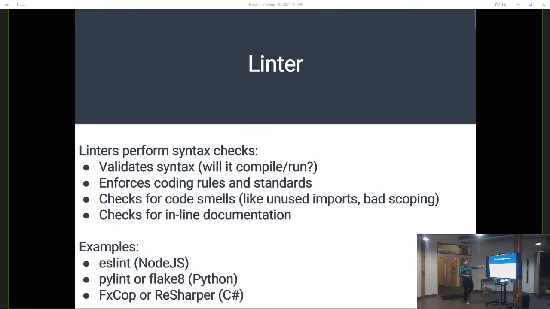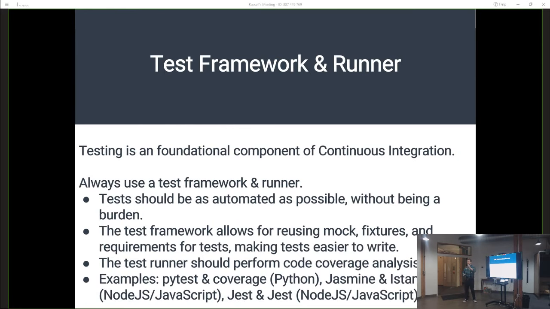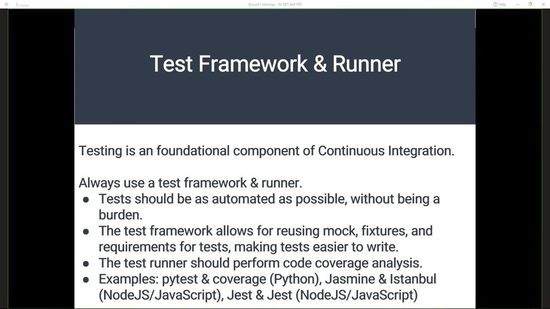The next thing, number 2, that you want to run against every single commit is some sort of test framework and test runner. You need to pick a test framework and test runner because you're going to use them all over the place, but what you run on every commit is the unit tests in your test framework and test runner.